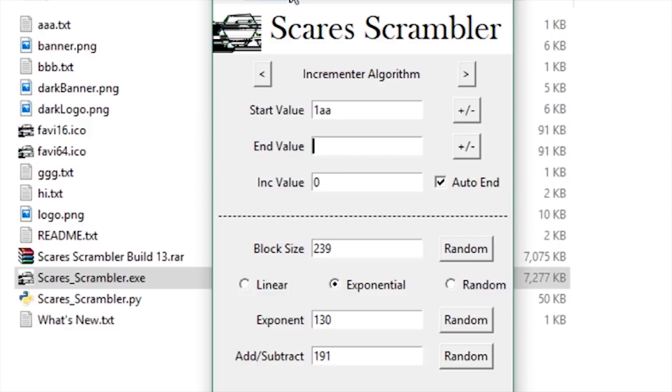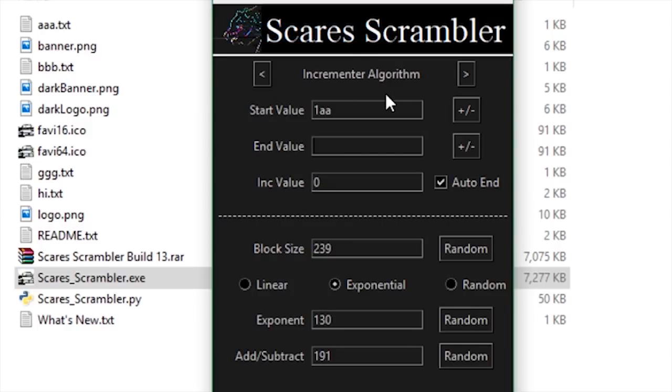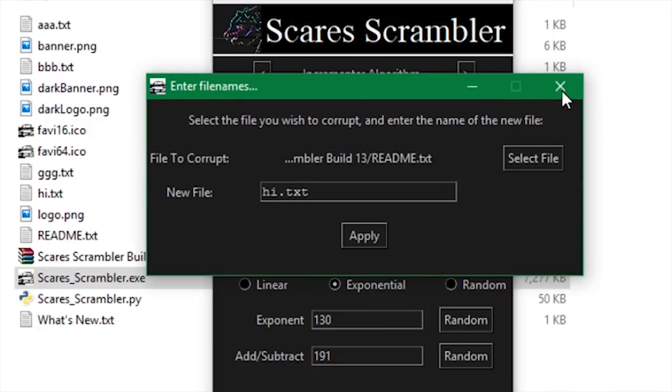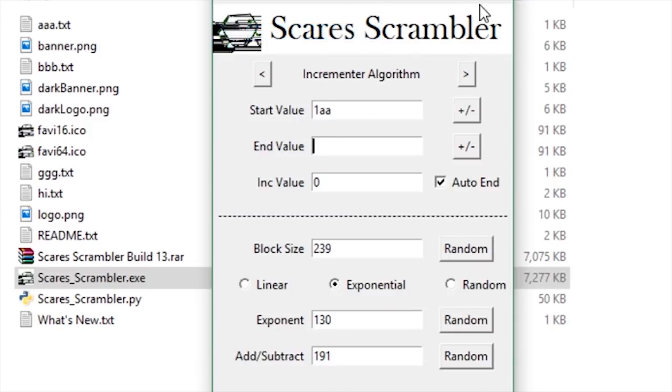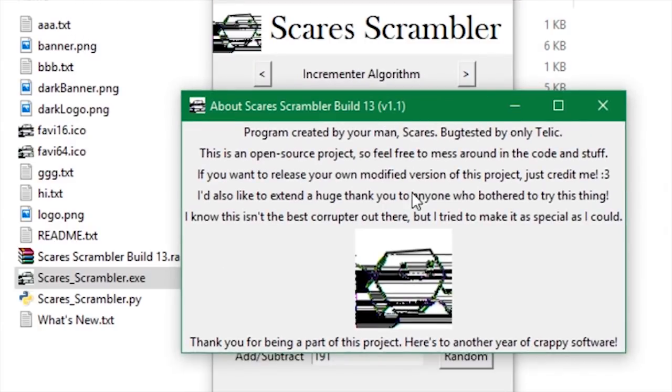And then we have dark mode. Dark mode just turns dark mode on, and it looks cool and stuff. So if you're corrupting in the middle of the night, then you probably want dark mode on. So just choose whichever one you want. And then we have the info window, which just has info on the project. Pretty simple.